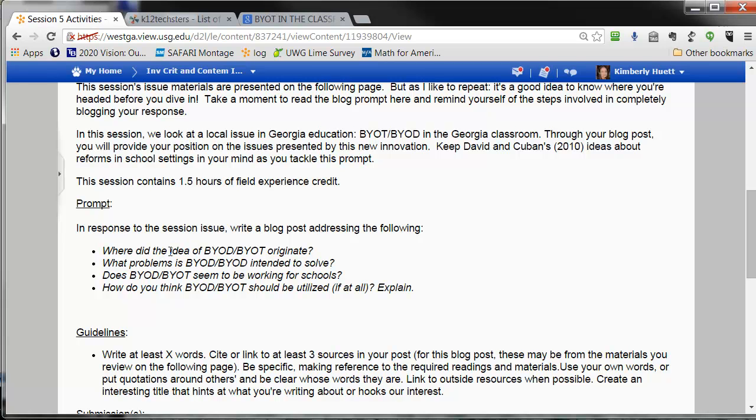All right. So this is what I want you to address in your blog post. Where did the idea of BYOT originate? What problems is BYOT intended to solve? Does BYOT seem to be working for schools? How do you think BYOT should be utilized, if at all? Explain.